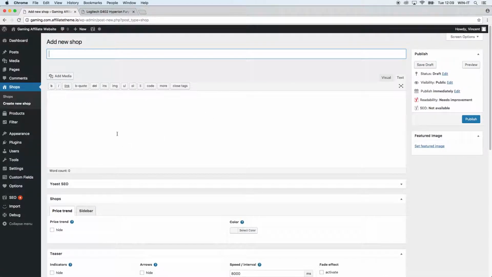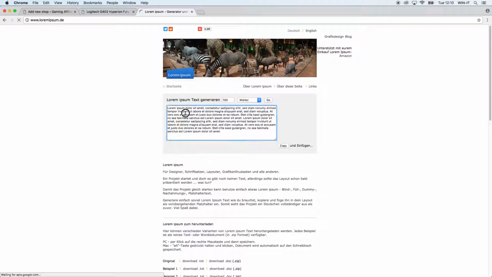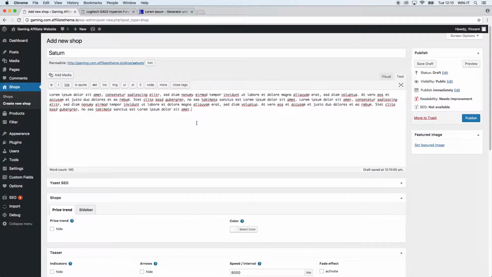As you can see, creating a new shop is very similar to creating a new post. So you define the title of the shop. I'm going to start with Saturn. That's a German tech shop. So we're just going to keep the name for now. Here you can add some text. We don't need this for now, but we can maybe add some lorem ipsum so we see where this text finally appears. So we're going to copy that here.